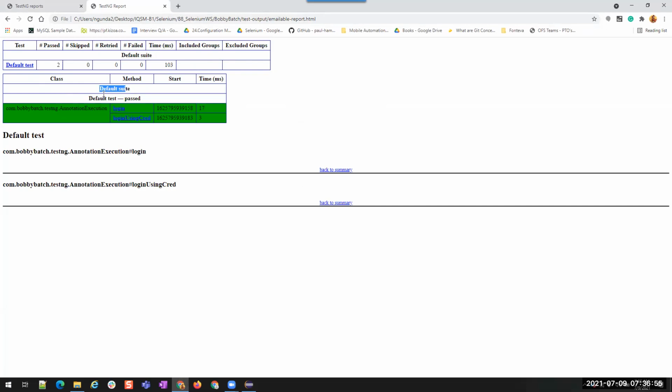This is the default suite, default test, and then inside this class we have two methods: login and login using credentials. If I click here, it will take me to this place. If I have any statements printed out of this login, it will be shown here. If I click here, it will take me to this place. If I have any statements reported to the report, those will be displayed here. Understood?